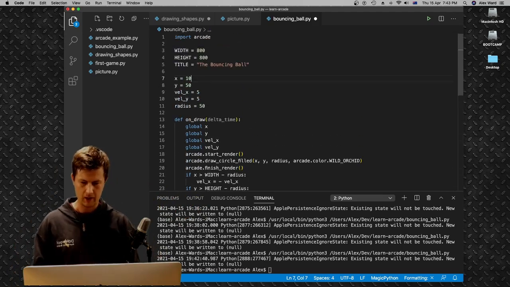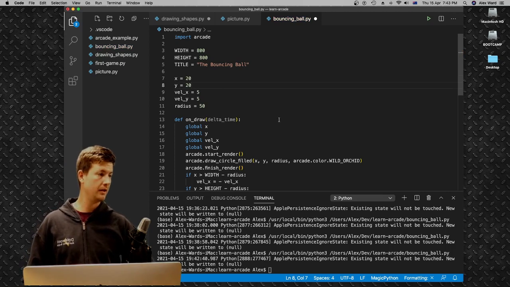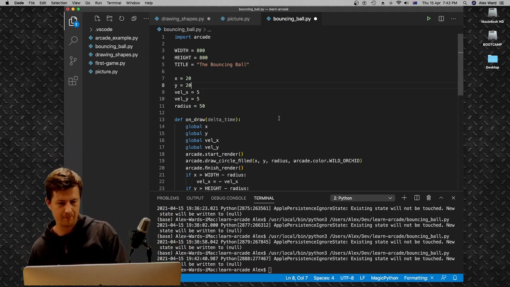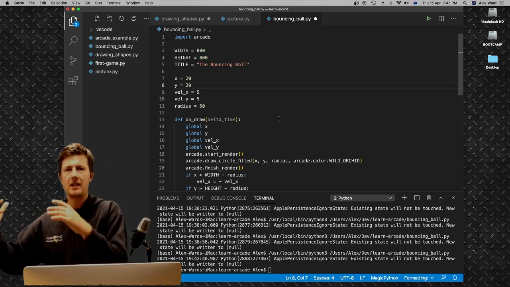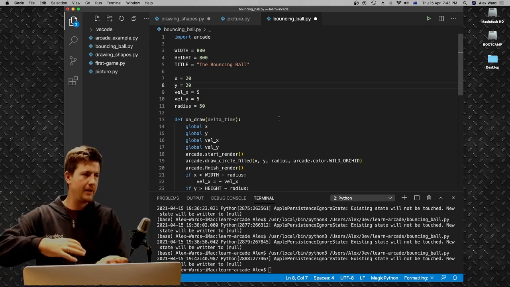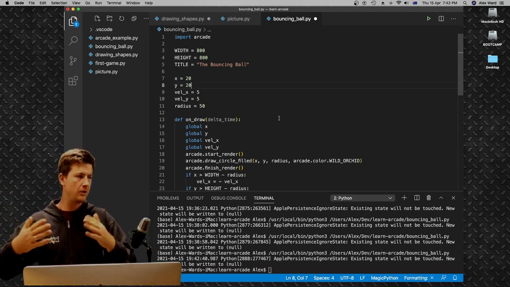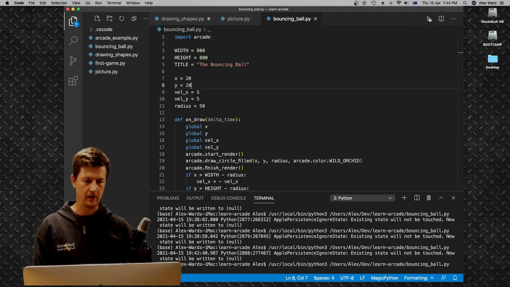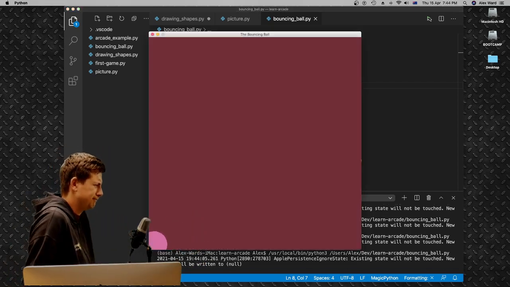If I set its X and its Y position now to be something like 20, 20, which is smaller than radius, what it's going to do is its velocity X is going to become negative velocity X, and then in the next frame it's going to become negative velocity X again, so it's going to go from 5 to negative 5 to 5 to negative 5. Same thing for the Y, back and forth each and every frame, 60 times a second. Let's take a look. Oh, not good.